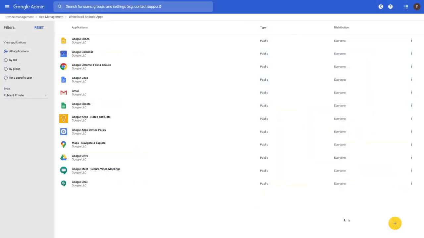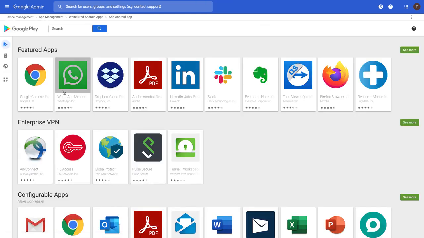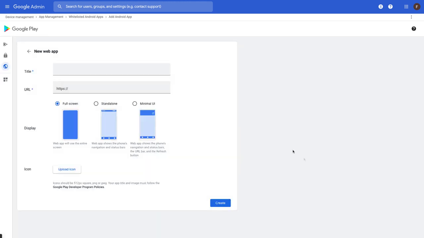Let's open the Manage Play iframe again. This time, select Web Apps. Click the plus button to create a new web app. Here, you need to enter the title of the web app as you want it to appear on the device screen. The URL of the web app. We'll use this URL as an example.